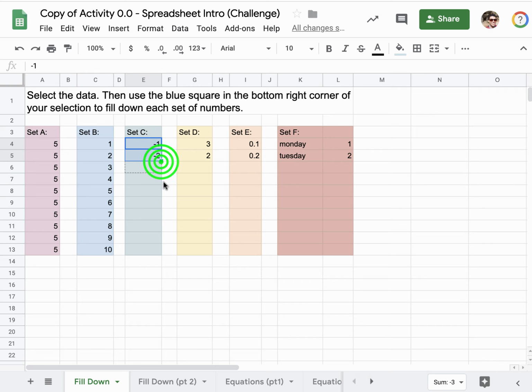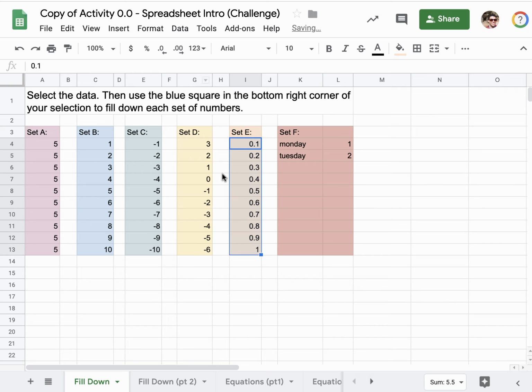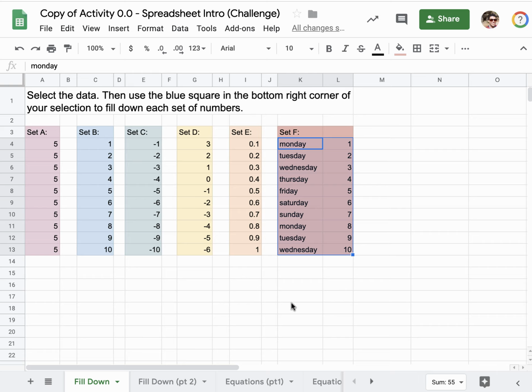Same thing goes for negative numbers. It realizes, oh, you want to count negative numbers, or oh, you want to count down instead of up, or oh, you want to count by 0.1s instead of by 1s. It can figure that out if you give it a starter pattern. It even knows certain other patterns that are not numbers. So for example, Monday and Tuesday, it recognizes those are days, and it can even fill down for both of these things at the same time, counting and counting by day at the same time.